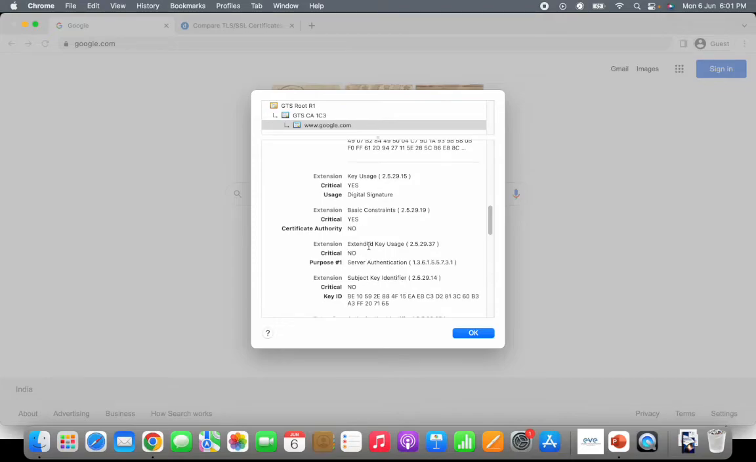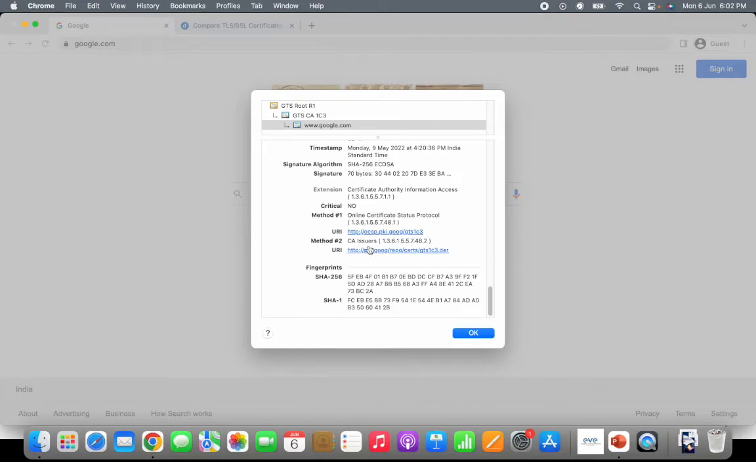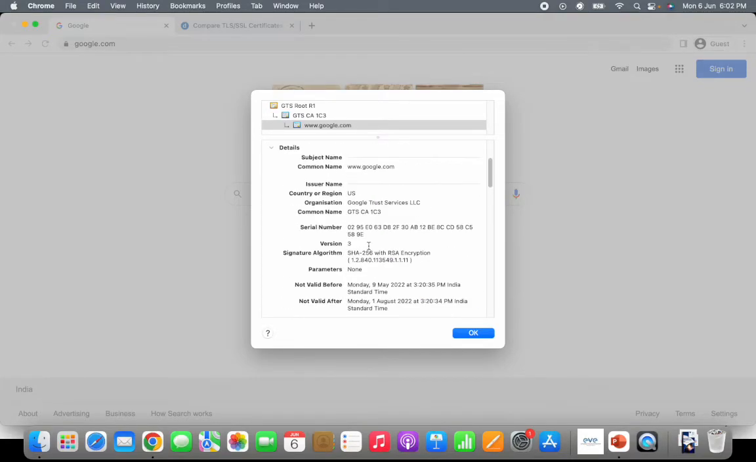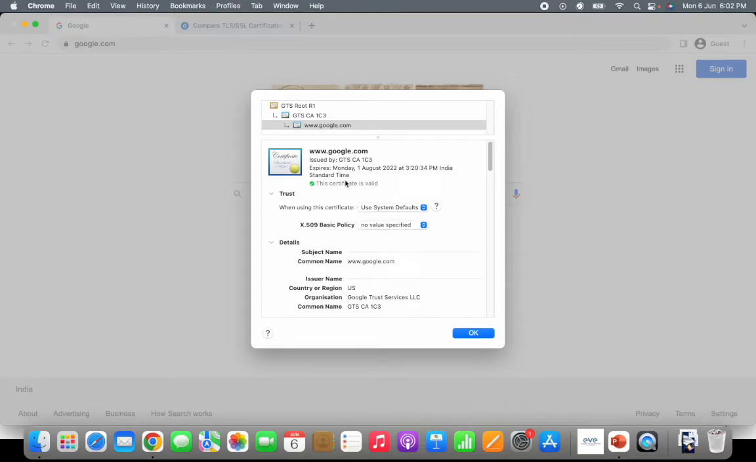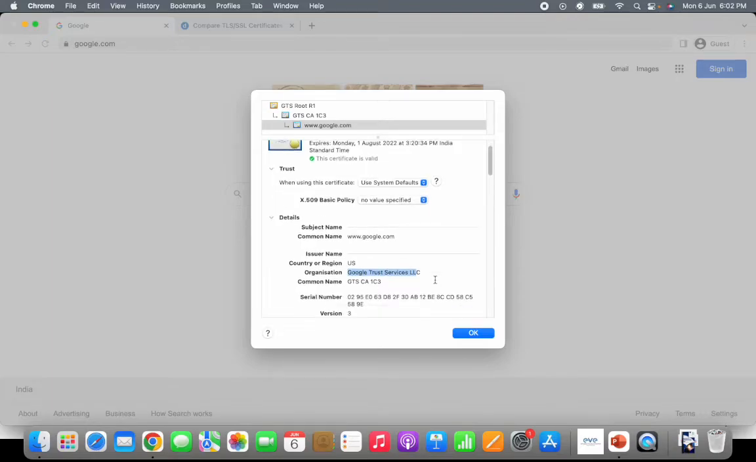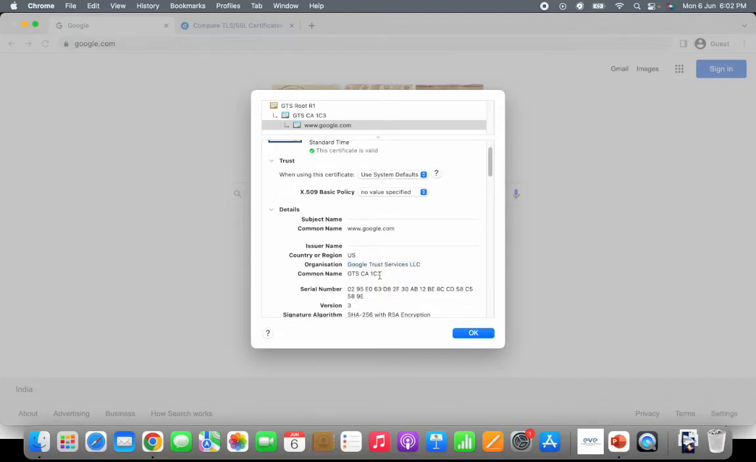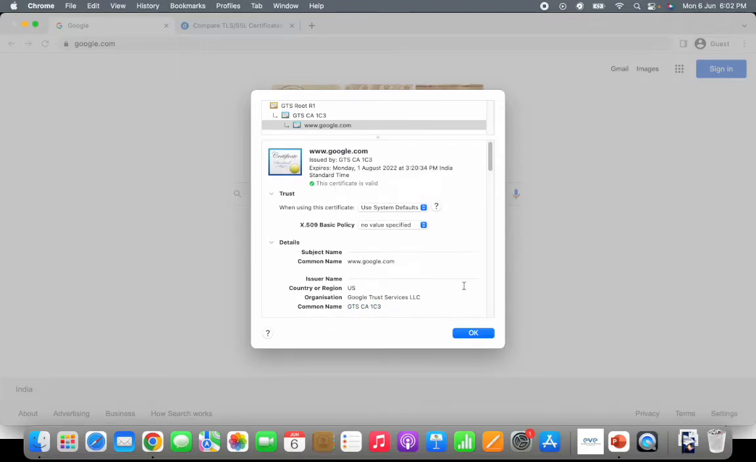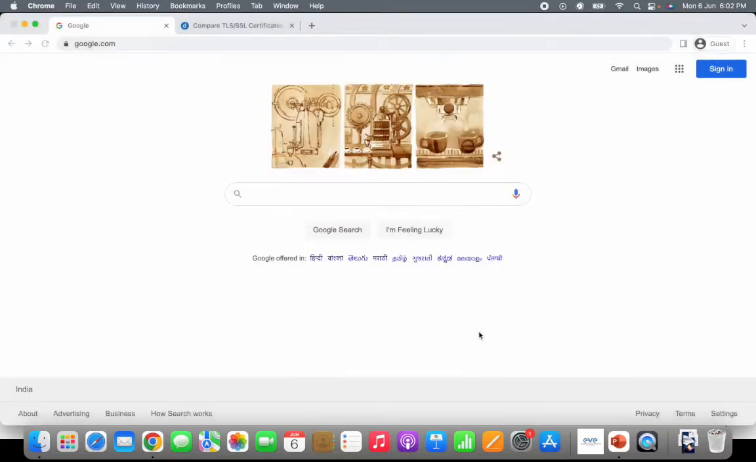The common name, the CN, is google.com, right? So who is the issuer here? Google Trust Services LLC, which has its own CA certificate, right? The common CA, the version, these are the contents of the certificate. Every certificate contains this kind of information.